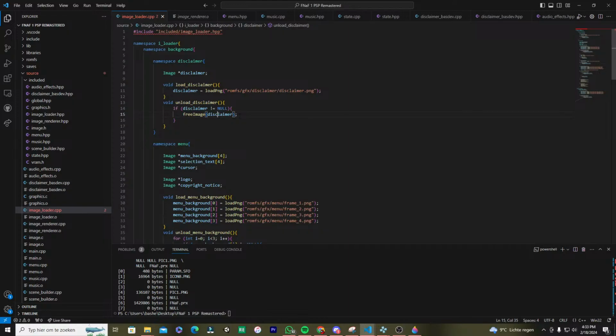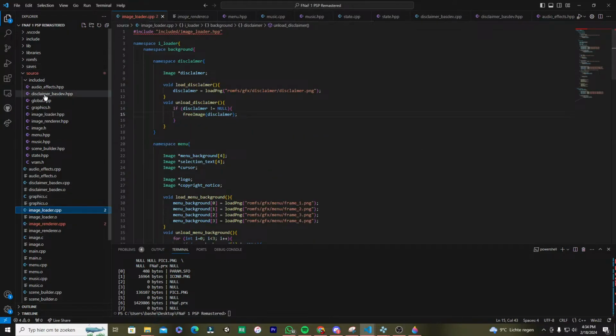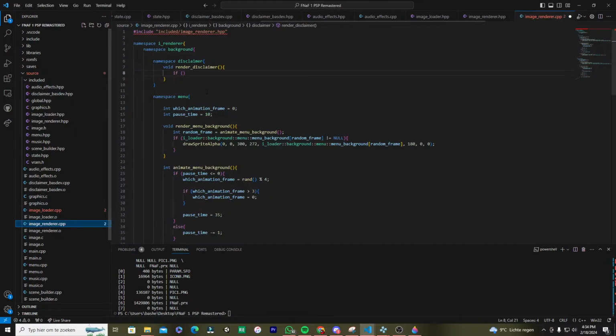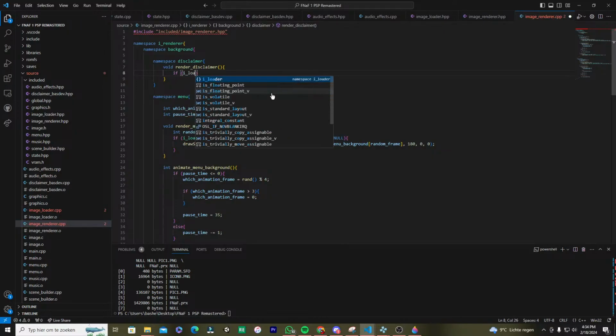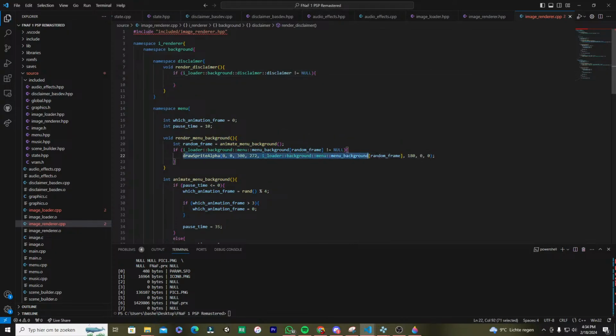Free image disclaimer, so make sure that the disclaimer is loaded. Then if it's loaded, we're gonna render it. So we're gonna say if image loader, and I think I already defined it. Yeah, I did. If image loader background disclaimer is not nothing, then we'll pretty much draw sprite alpha 480, 0, and then image loader background disclaimer and so on.